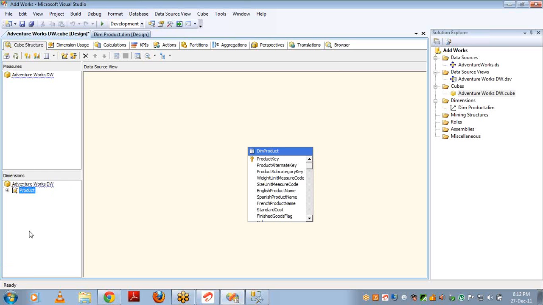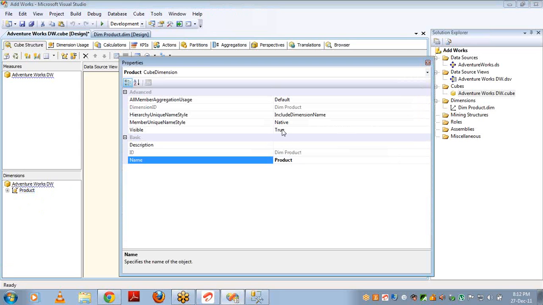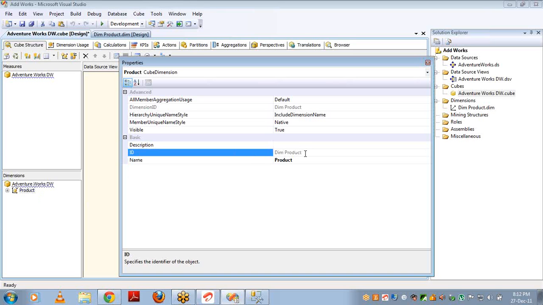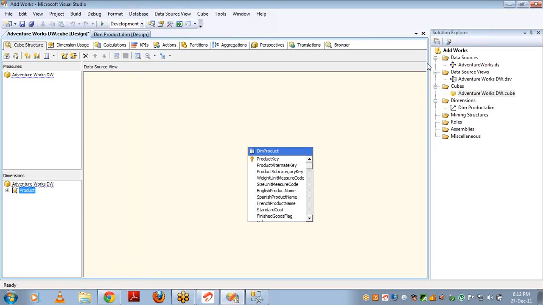Now this dim product has become your cube dimension. And if you see the properties of that, this is the product, that is the cube dimension, what we are calling, but the ID is referring to dim product again, which is your database dimension. Now, as per my definition, the dimension is ready for my cube.